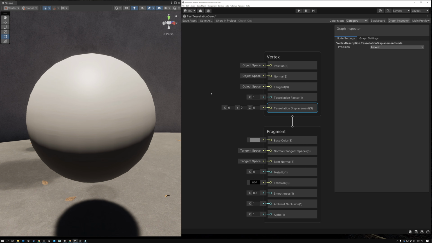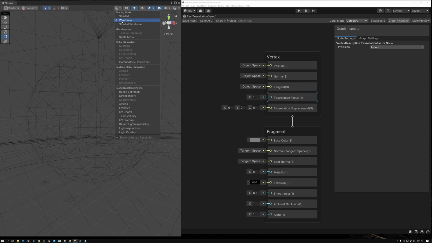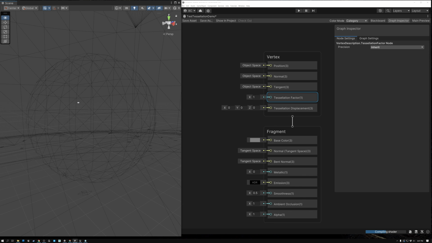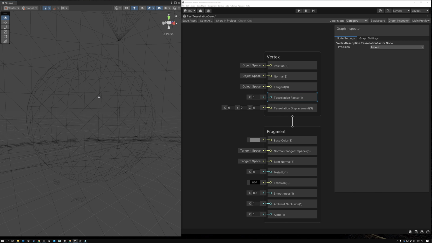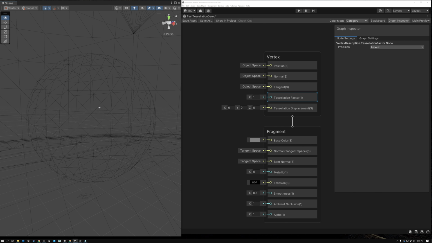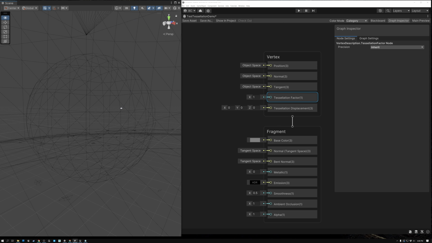So the first thing that we're going to focus on is Tessellation Factor. And what that means is how many new triangles we're creating in our mesh. So for now, we're just using this simple sphere mesh here. And if I switch over to wireframe view, you can see that our sphere mesh is relatively low poly. I just have a fairly small set of vertices here. And what we're going to do is increase our tessellation factor and see what happens when we do.